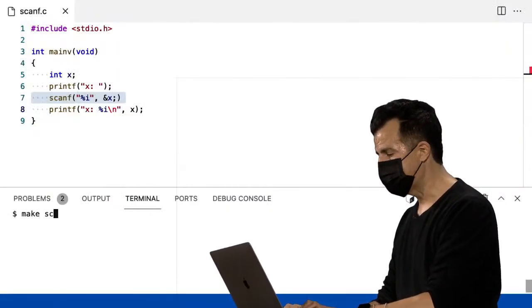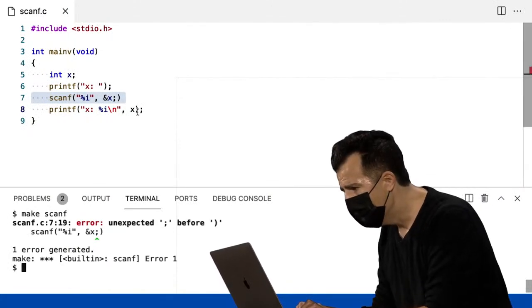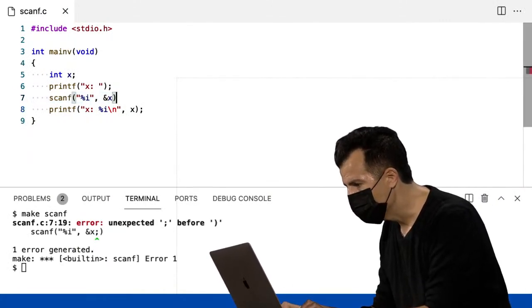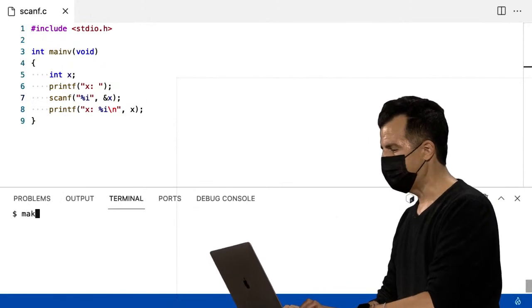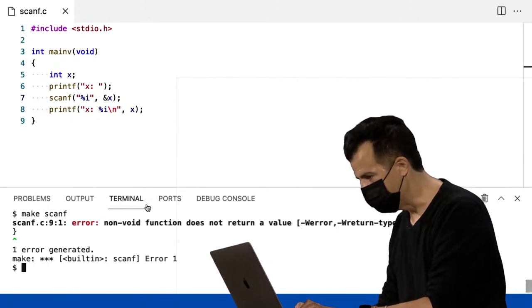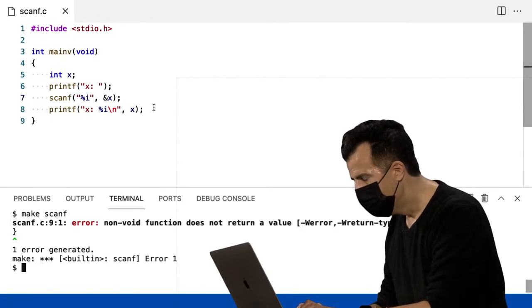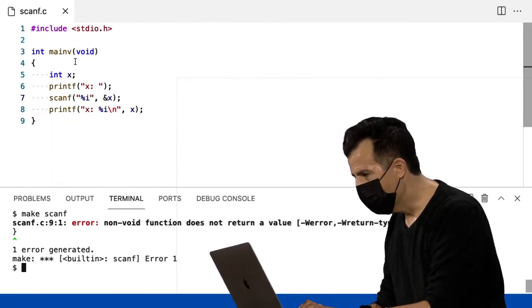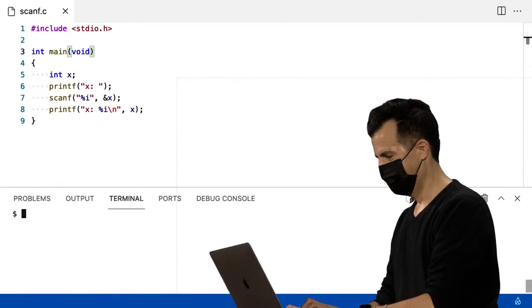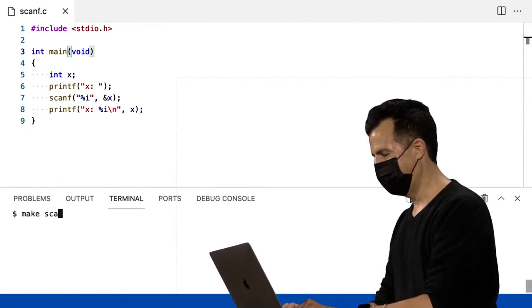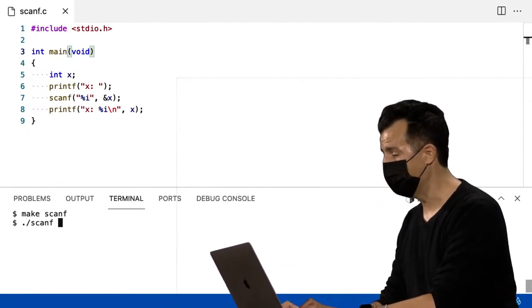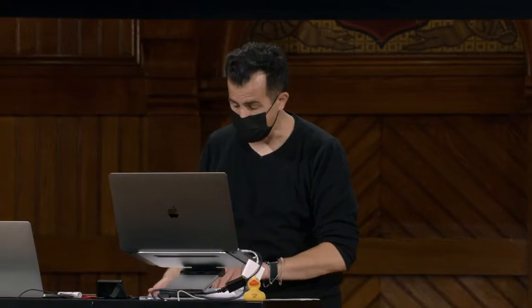Let me go ahead and make scanf here. Oops, user error. Put the semicolon in the wrong place. Make scanf. Enter. Oh my God. Non-void doesn't return a value. Oh, thank you. Strike 2. OK. Make scanf. There we go. OK, so scanf, I'm going to type in a number like 50, and it just prints it back out. So that is the sort of traditional way of implementing something like getInt.